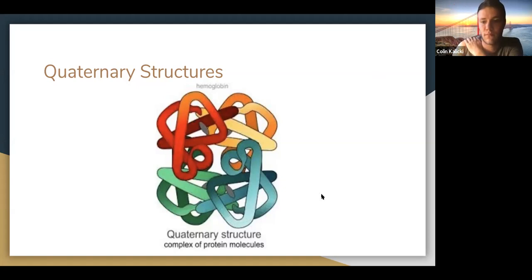Yeah, Andrew said it. Good. So you have multiple folded proteins. Yeah, y'all are getting it. You guys are now forming quaternary structures, and I'm being correct because you're all coming together. That's exactly what it is. You have multiple proteins and they come together to form a huge complex.